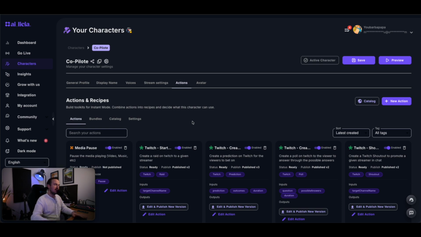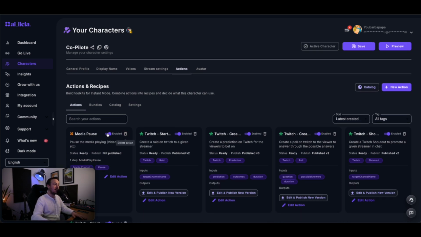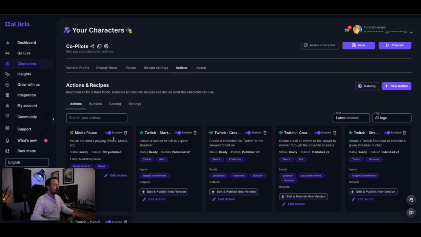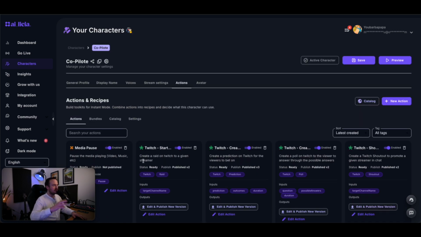So here you can have different actions. You can enable them, you can delete them, you can publish them to make them available. And Alicia will basically have access to those actions and she will be able to trigger them when you ask for it.